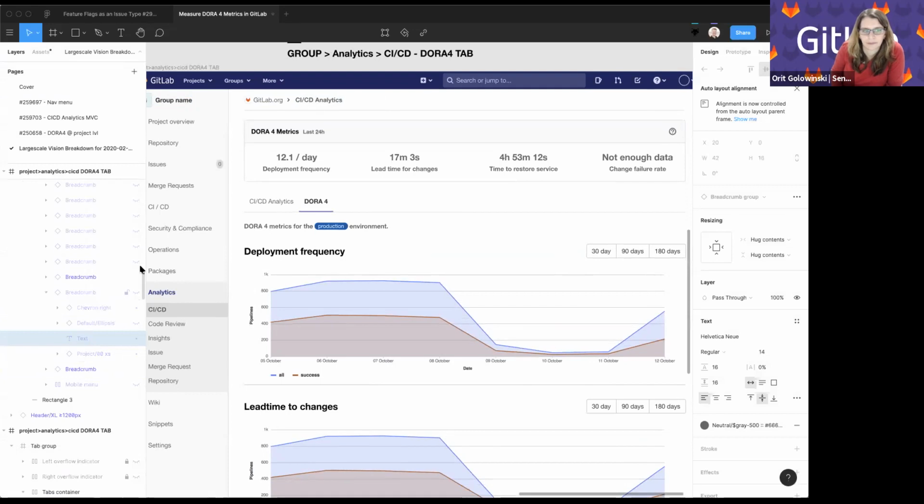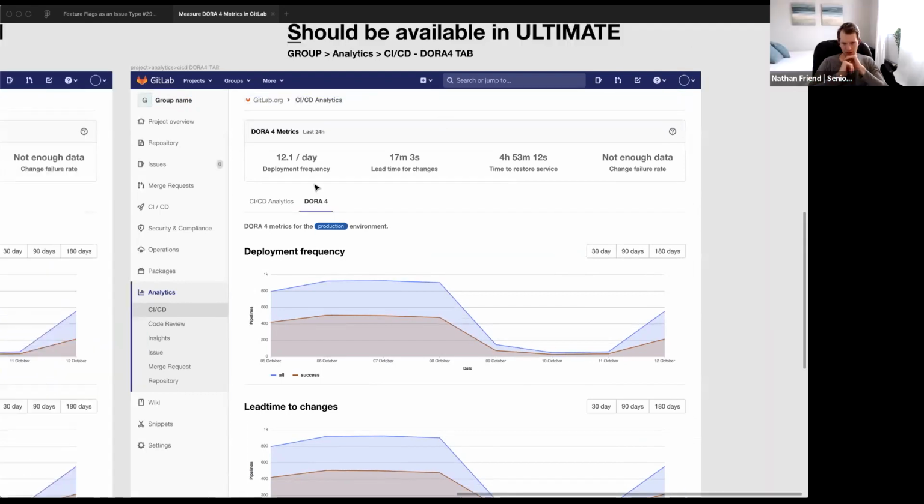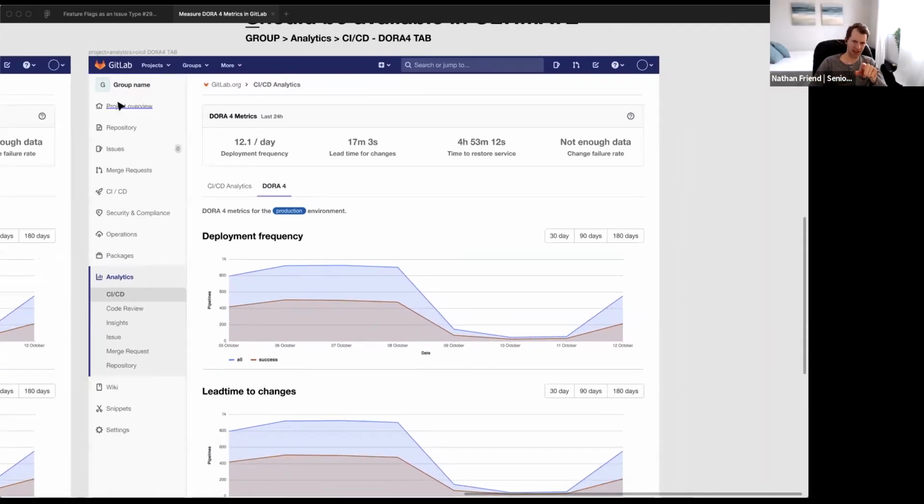Perfect. Awesome. And then the other question I had: in that CI/CD analytics tab on the group level, is that where the two data points that I'm working on now will go, which are the number of releases and the percentage of projects with releases?